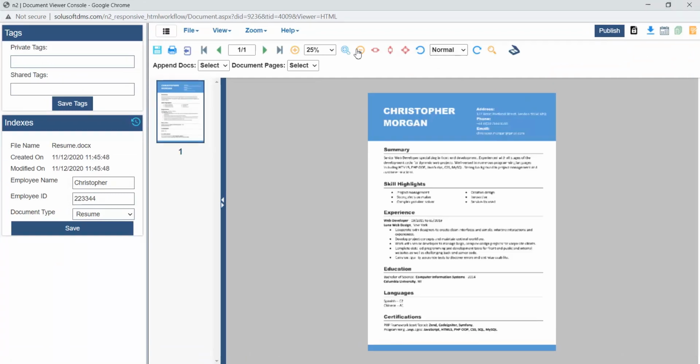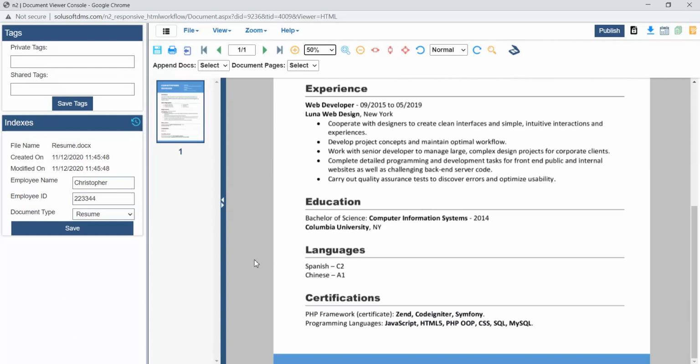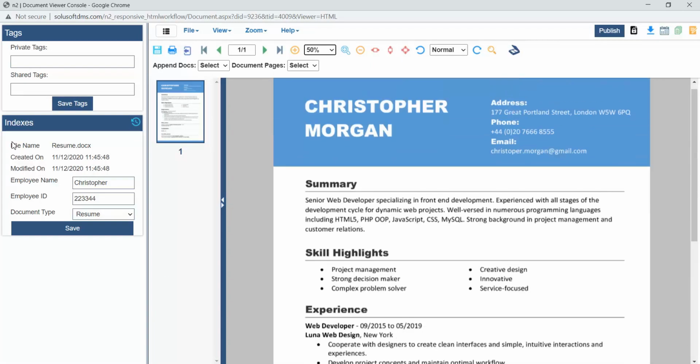This is an HTML viewer. I have opened this document, right? This is the resume of an employee. This index is what we call an attribute or metadata. These are being used to fetch a document.